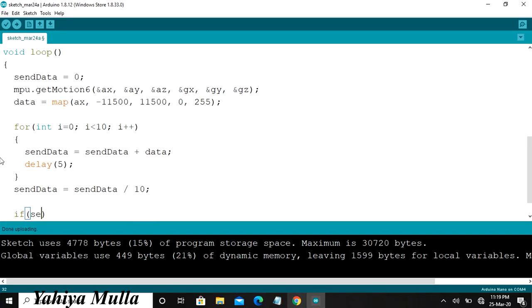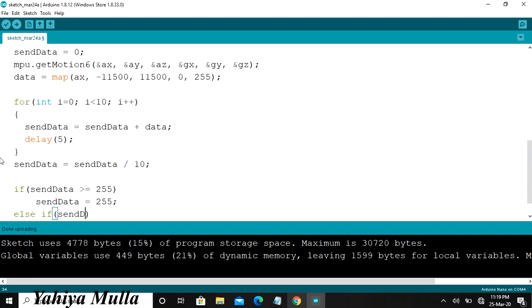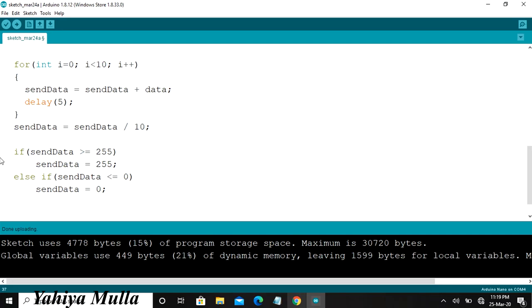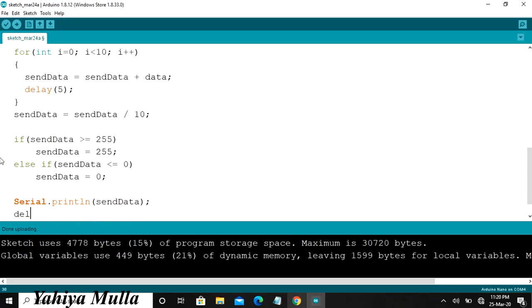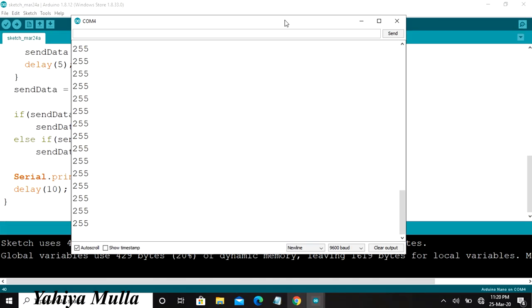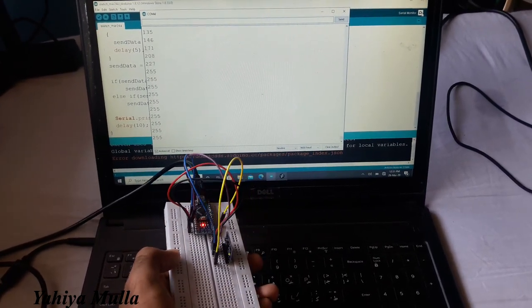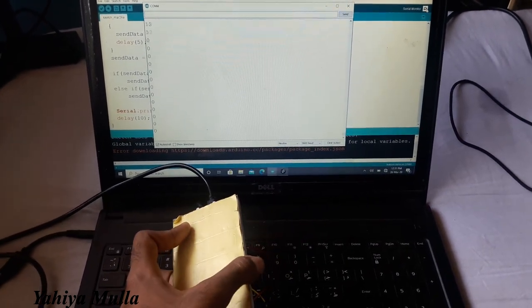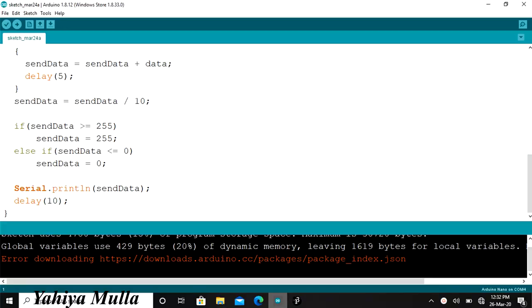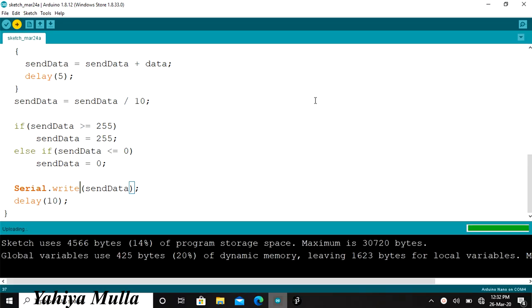If the value stored in sendData is greater than 255, then I will store 255 in sendData, which is our maximum limit. And if it is less than 0, I will store 0 in it, using Serial.print to print sendData. After uploading the code, it is working fine. To send this data through the serial port, I will be using the Serial.write function. Remember, while using the Serial.write function, the port should not be busy. Therefore, avoid using a Serial.print function when a Serial.write function is used.